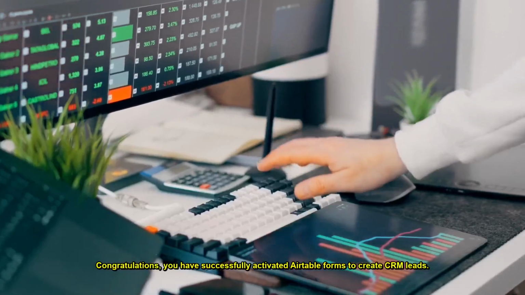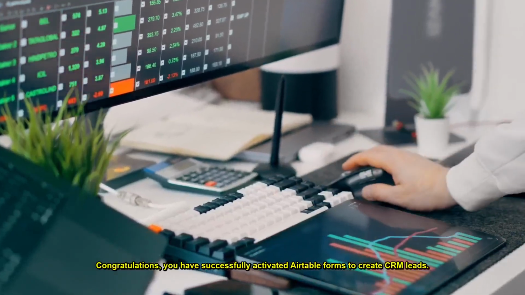Congratulations, you have successfully activated Airtable forms to create CRM leads.